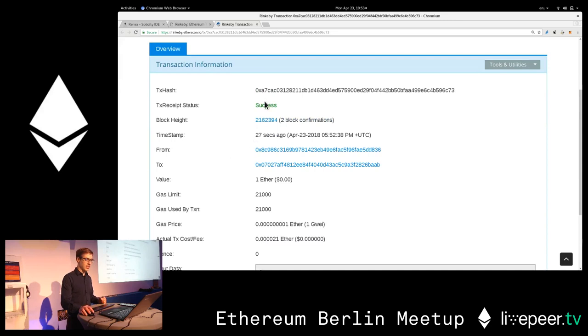And now it says success here, which means the transaction was included in a block. This is the number of the blocks. Blocks are numbered consecutively, starting from zero. And when I click on the block now, I get information on the block.